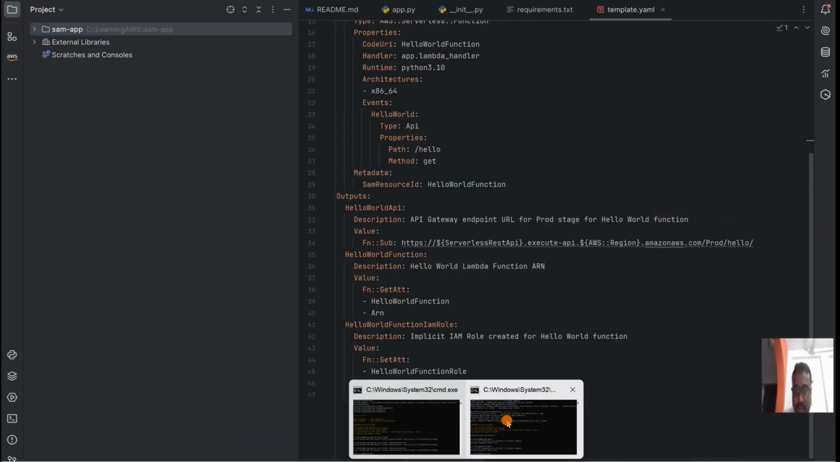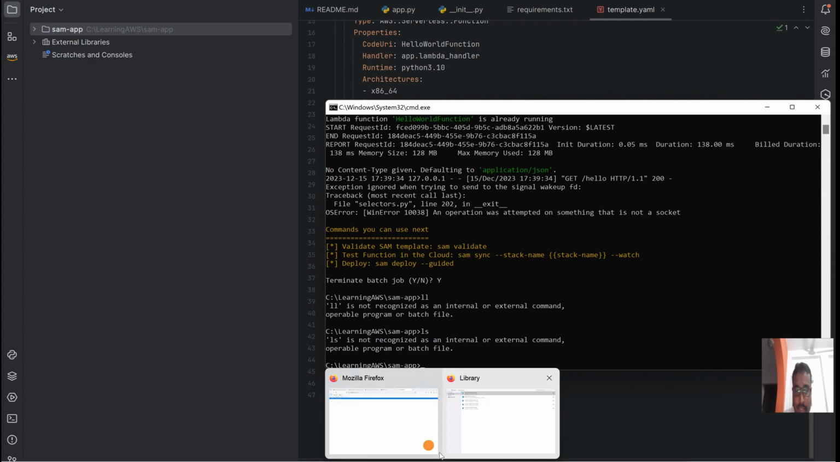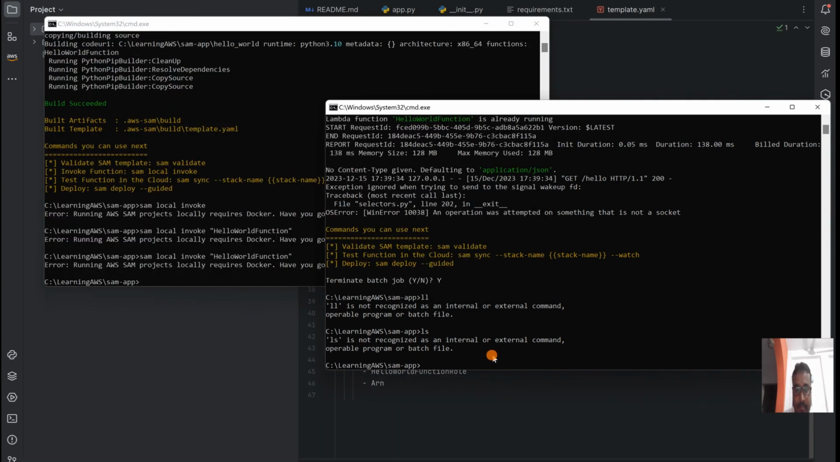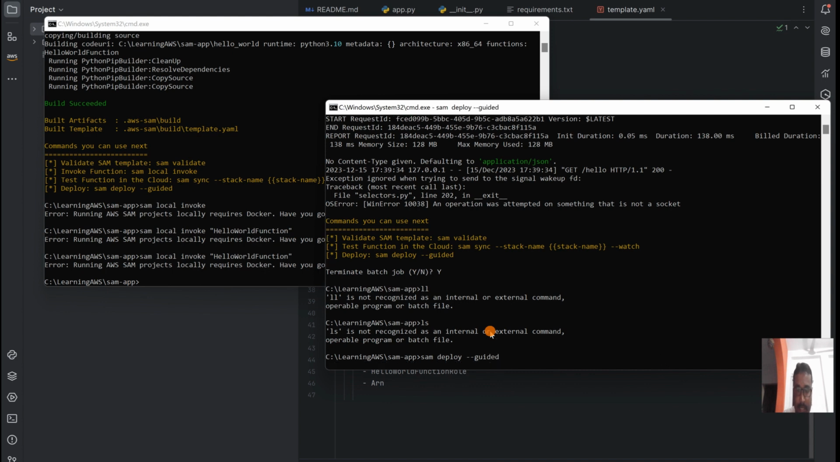Deploy this application to AWS. Okay, so let us try that. So what we are going to do is deploy this application. To deploy that, let me show you. Sam deploy, guided. Okay, spelling mistake. Sam deploy.